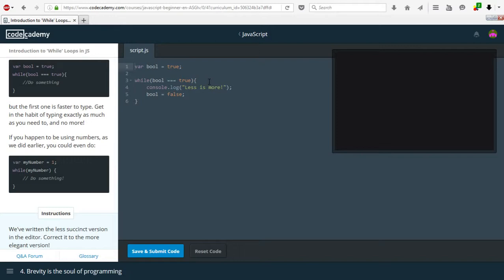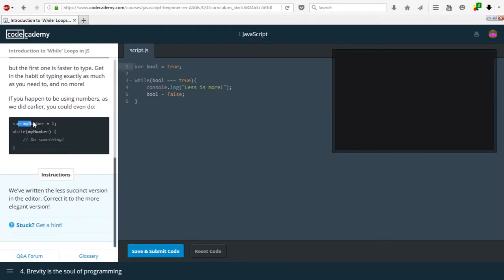If you happen to be using numbers, as we did earlier, you could even do var my number equals 1 and while my number. So as we said before, 1 in programming means true or on, but in this case true, and 0 means off, or false. So if you put a 0 there, then the while loop is never going to be executed, or whatever is in the while loop is never going to be executed.